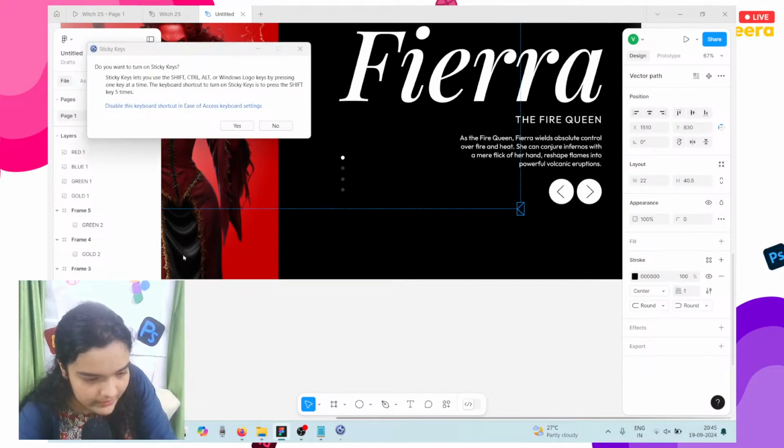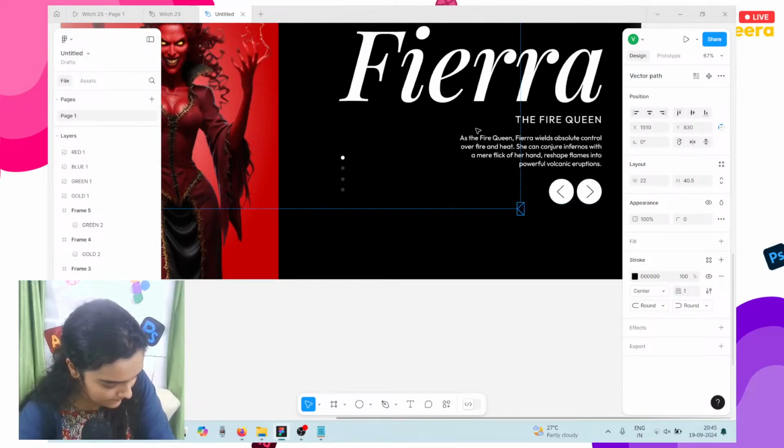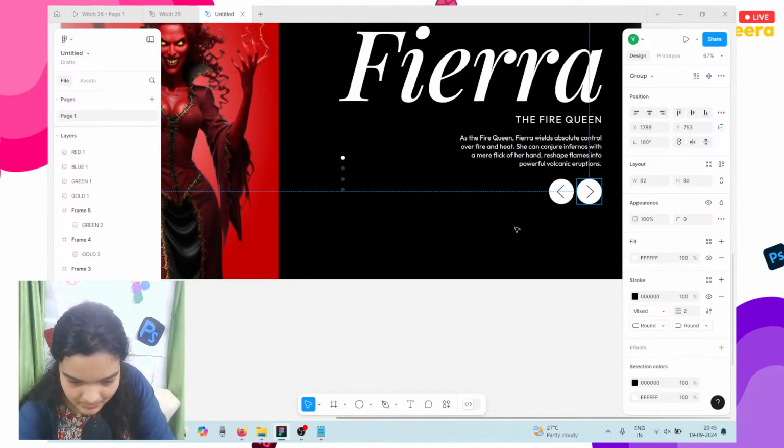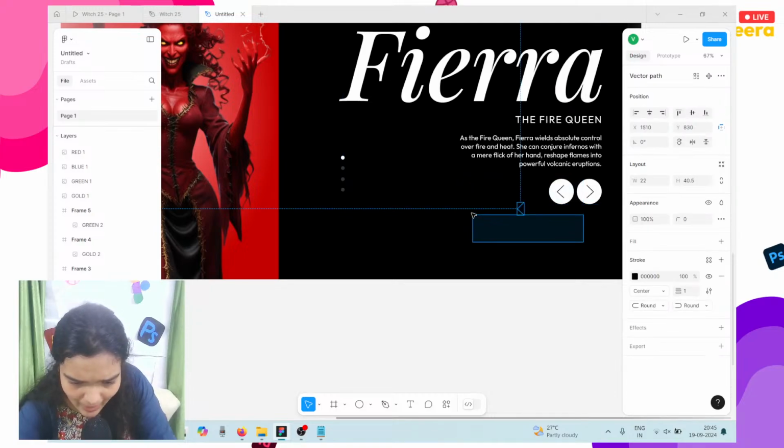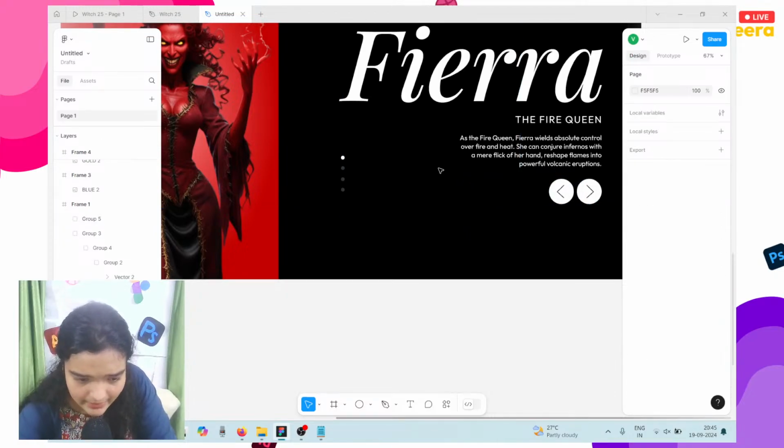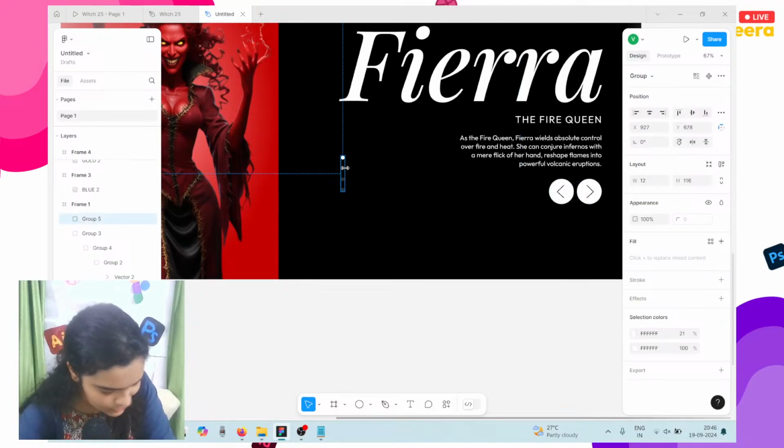Make sure this vector is inside your circle, by the way. We have an extra vector here. Why is there an extra vector here? Let's just delete this extra vector, because no one needs this extra vector.